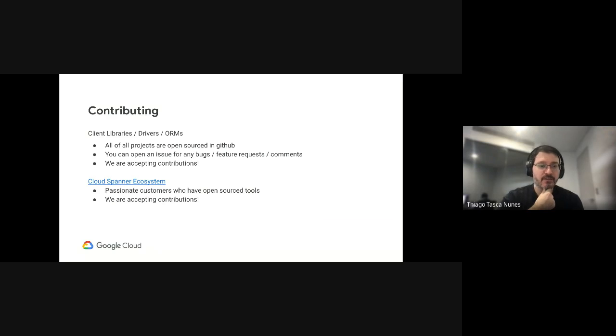And we also have another organization called Cloud Spanner Ecosystem, where our passionate customers have open source tools which are useful for all the community that uses Spanner. So in that sense, we have some tools like Liquibase, which is a schema management tool for Java. We have scheduled backups for Spanner. We have a project called Harbor Bridge, which helps you analyze schema migration from MySQL to Spanner.